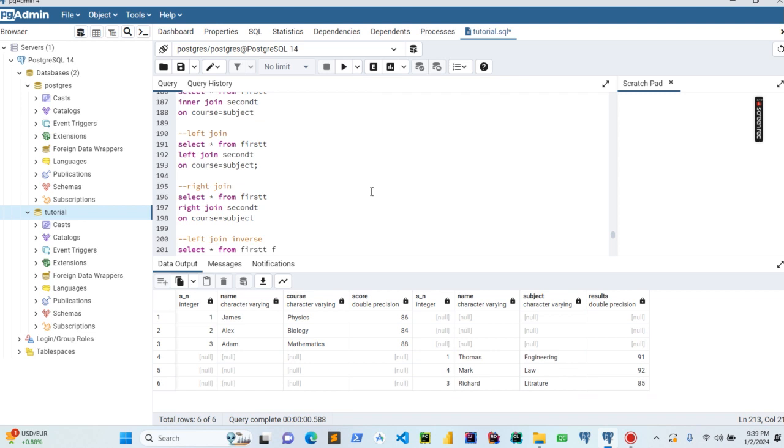So just to note here, the full join is the same thing as the full outer join. So you can decide to write it here or you can decide to leave it out. It will give you the same result.